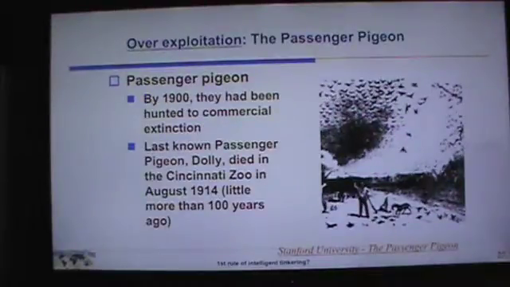By 1900, they no longer existed commercially. They had been hunted to commercial extinction. I'm not sure what the commercial use for a passenger pigeon was, but they couldn't do it. That was a mere 87 years after John James Audubon had seen that 300 million per hour pass him. The last known passenger pigeon, named Dolly, died in Cincinnati in August 1914. A little more than 100 years after John James Audubon saw billions of them. There's enormous numbers of these passenger pigeons. It's well documented how many of these birds there were. So what happened?